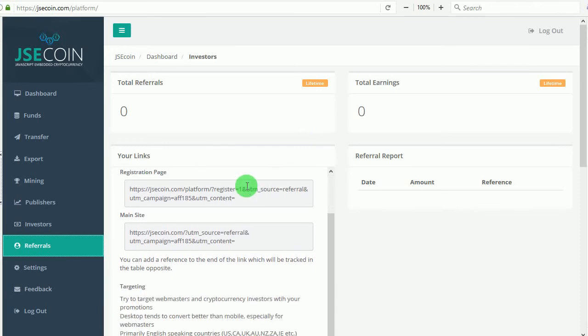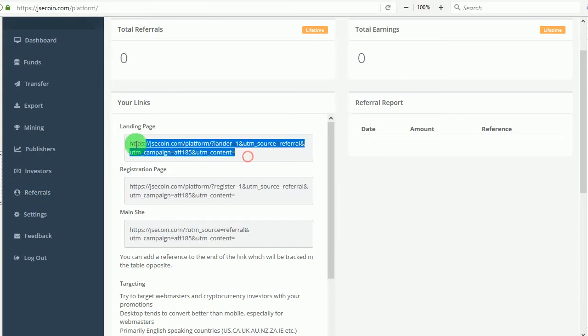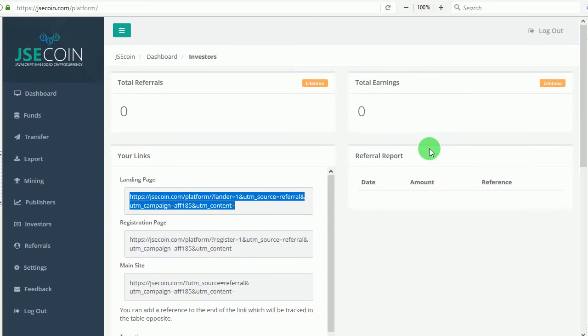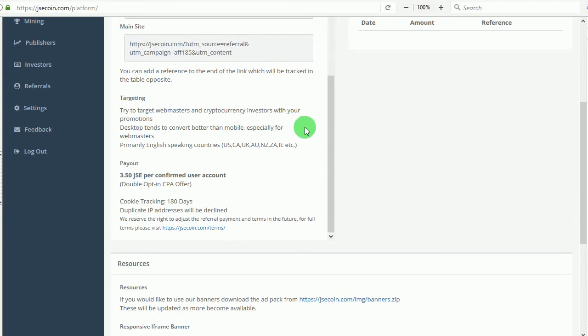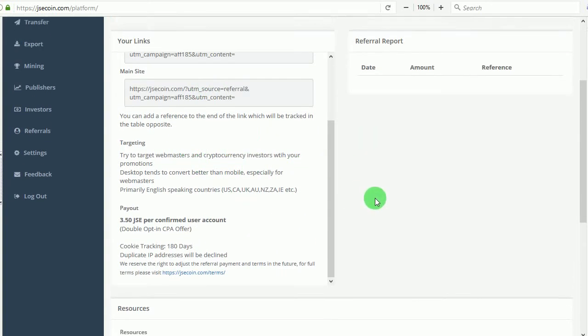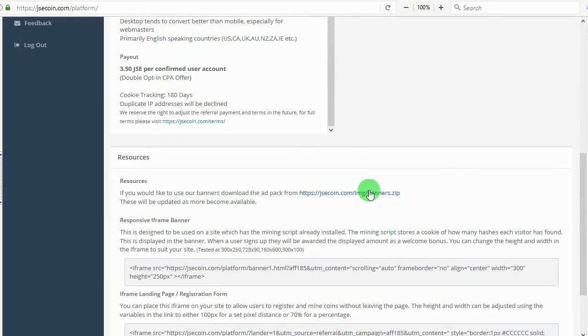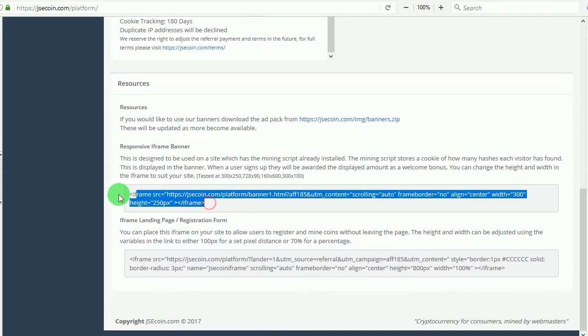Referrals. Okay, so referrals are part of our affiliate program. You can get a landing page link here to send users to. We haven't actually got any referrals to show you on this account, but you can see there's some information here. There's a banner pack here. We still need to make some good banners. A few people commented the banners aren't very good, so we'll be doing that. There's the responsive iframe. We're going to have a look at this in a minute.